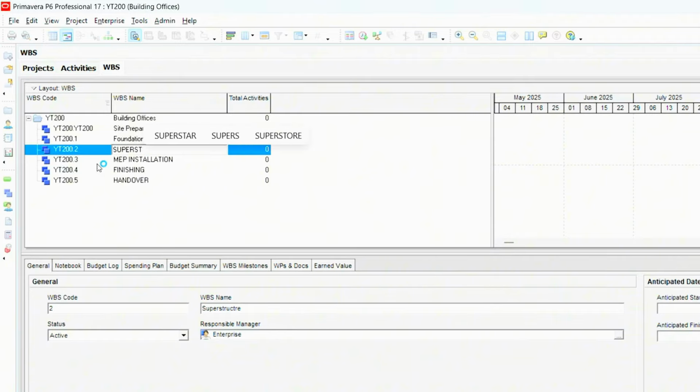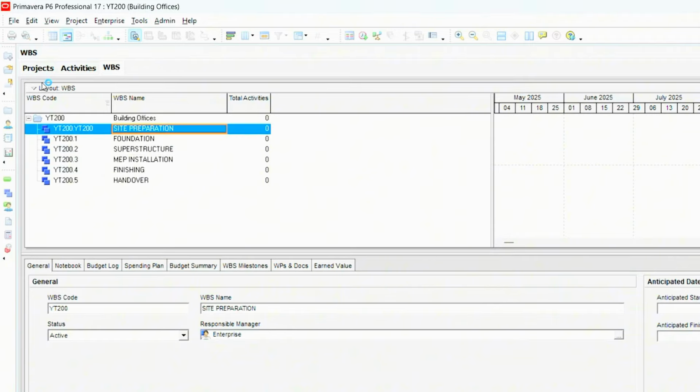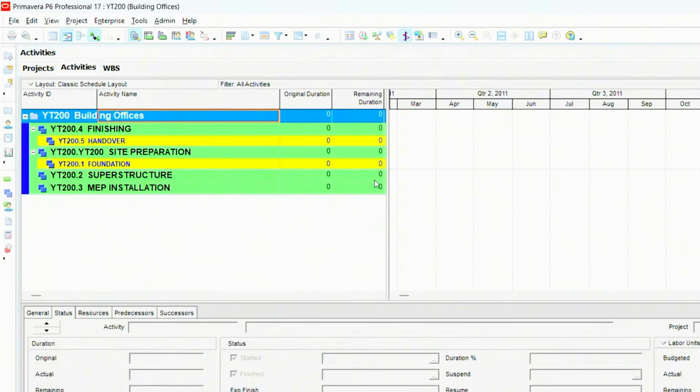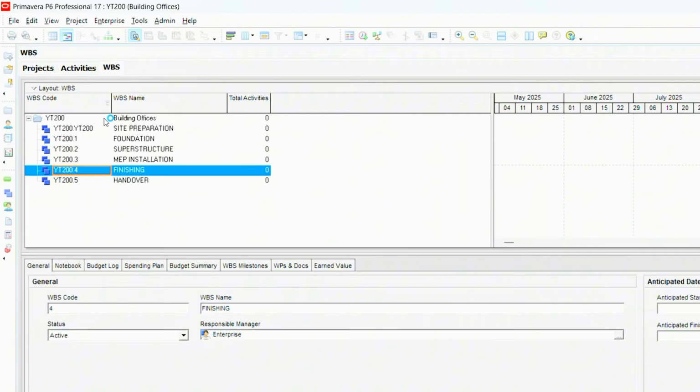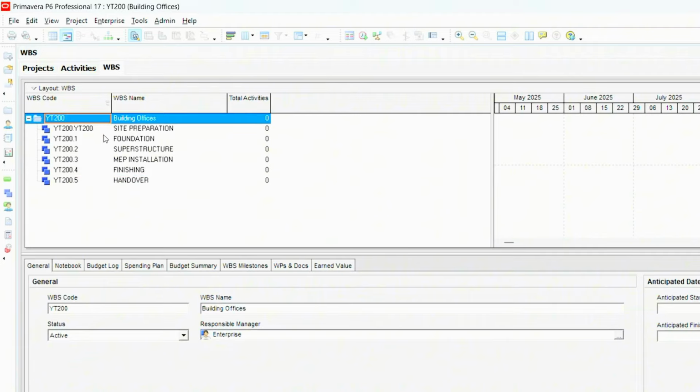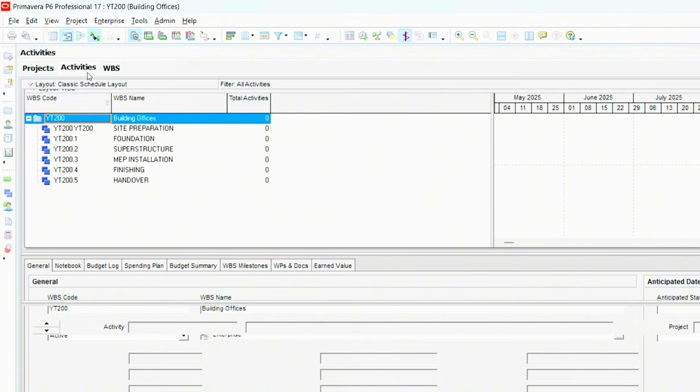Superstructure. We have to go back to the activity layout, which is right on the top here. Activity layout. Back at the activity section, I've noticed a mistake. Yes, we've made a mistake and we have to fix it. I noticed that the handover WBS is within the finishing WBS and the foundation WBS is within the site prep. But I thought I changed that. Well, I did change it. So sometimes when you work on a different layout, you will have to refresh the P6 interface for it to actually take in your command.